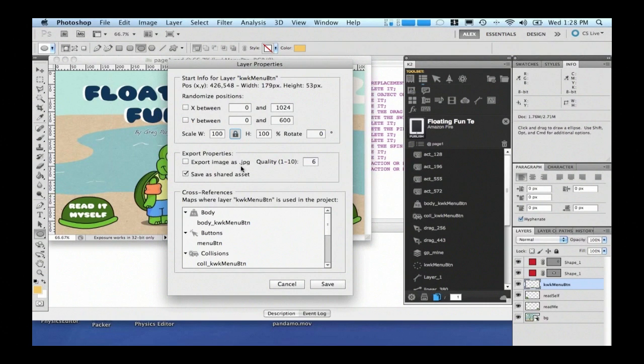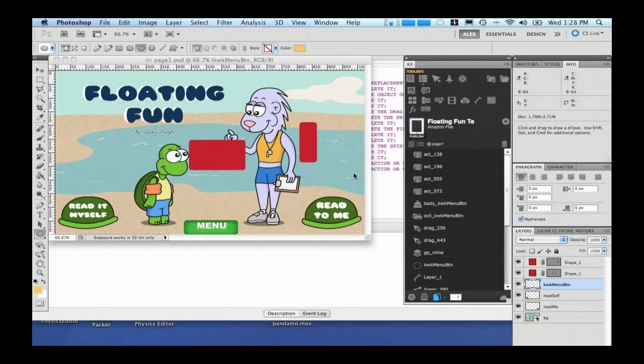Also, this is the place to define if the layer is going to be a shared asset or not. But also, I added this window here, so you have the cross-reference. If you want to know where this layer is being used, you have all the reference here. It's in a body, it's in a button, in a collision, so you know pretty much where the layer is.